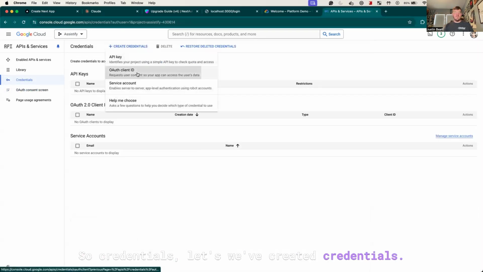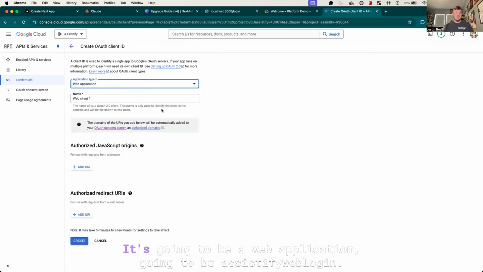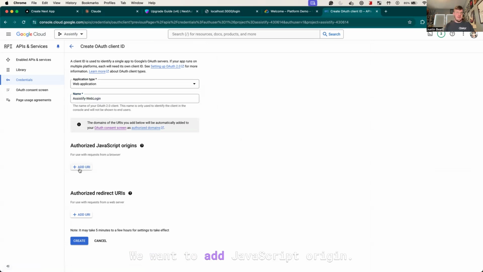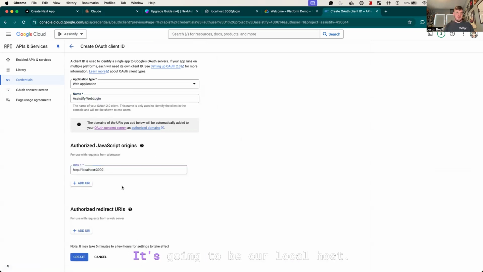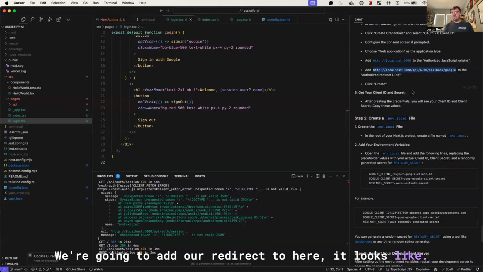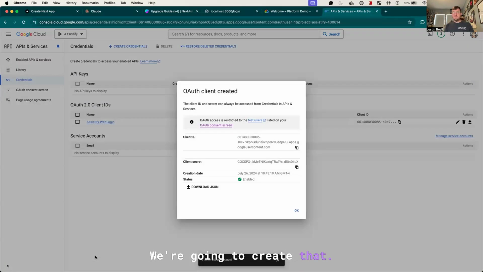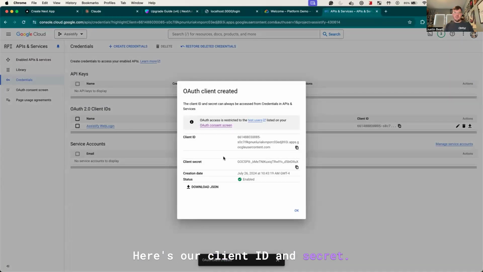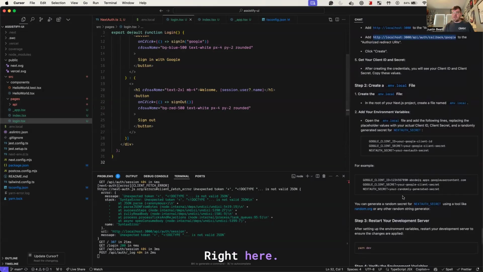We created credentials. There we go. It's going to be a web application. It's going to be assisted web login. We want to add JavaScript origin. It's going to be our localhost. We're going to add our redirect to here, it looks like. We're going to create that. Here's our client ID and secret right here.